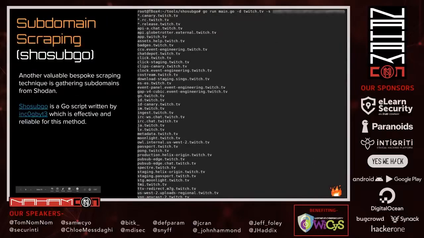So the next one that I've been using to great success, and the ones I really like, obviously I put this little fire icon in the bottom right hand corner, is this one, which is called ShowSubGo, and it is a parser for Shodan, right? Which we mentioned earlier that we can get some information from. But this is a command line tool that will look specifically for subdomains based on a seed like twitch.tv or a root domain. And this is written by Incogbytes, which is awesome.